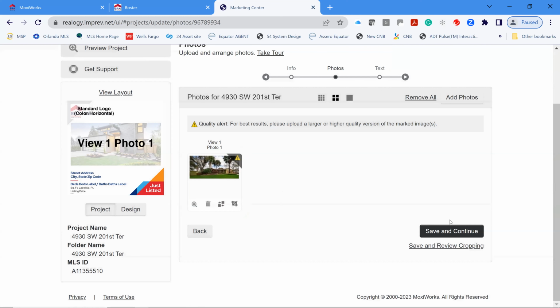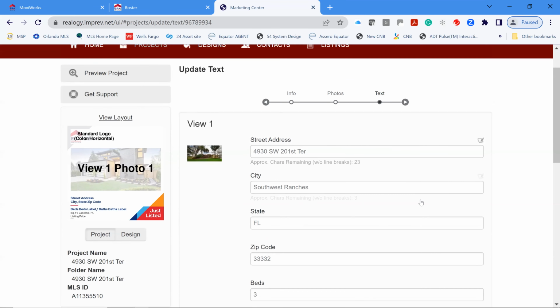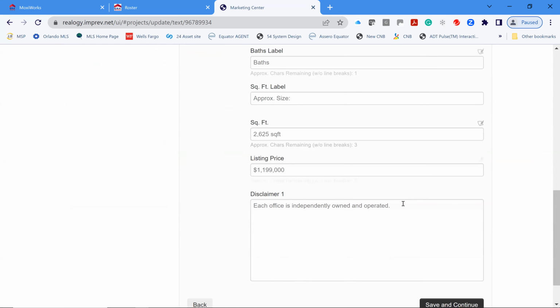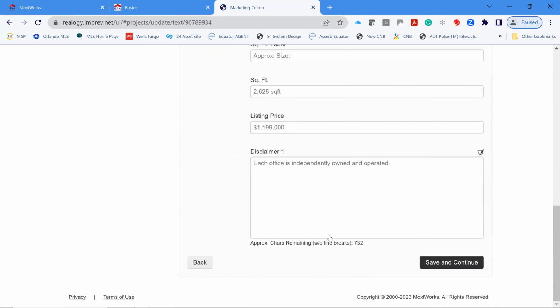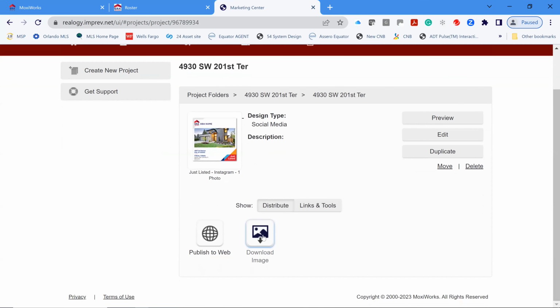So once you've changed the picture, you can click save and continue. And then if you wanted to add any more information, you could here. This is for social media, so it doesn't have a lot of information. Your information, like description of the property, is what you would put in your post when you're posting the picture. So then you're going to click save and continue. And now you're ready to download.